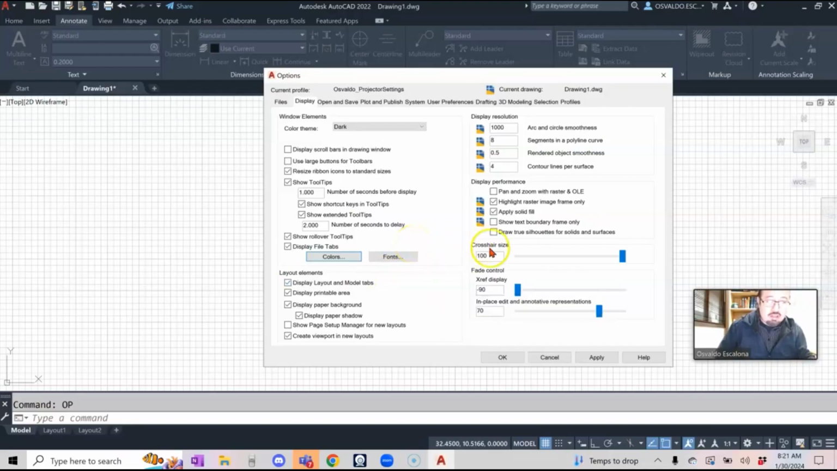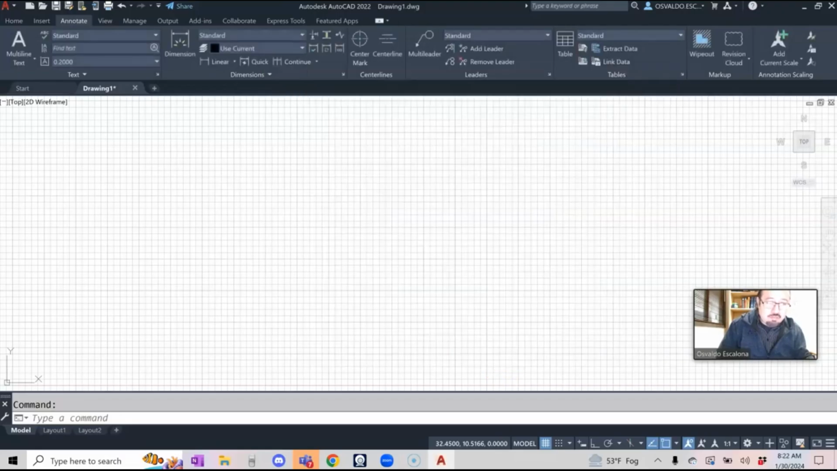Step number 2, you guys will notice this crosshair size. You want to increase it all the way to 100%, and you want to have this X-ray display all the way to the left side. And I think that's it. That's all I want for my options. I don't think I need to change anything else. I'm going to say okay.